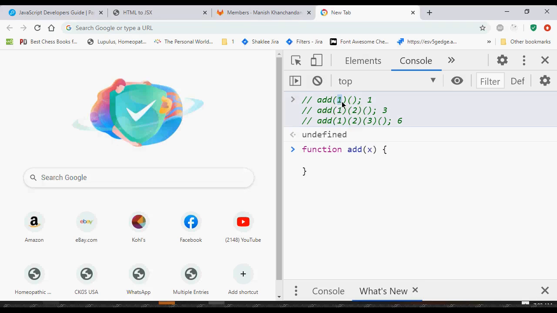So this x is the one which we are passing here, and we will create a local variable inside this. Maybe I can say var sum equal to x. So initially the sum has the value of x. So 1 is passed, so 1 is assigned to the sum.